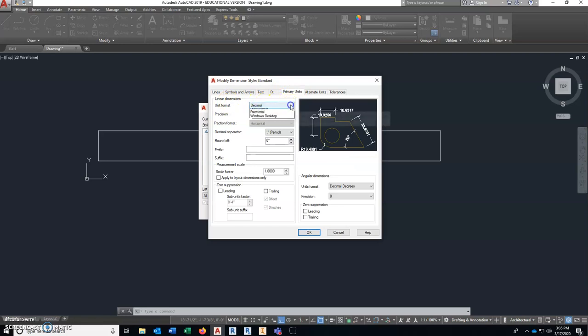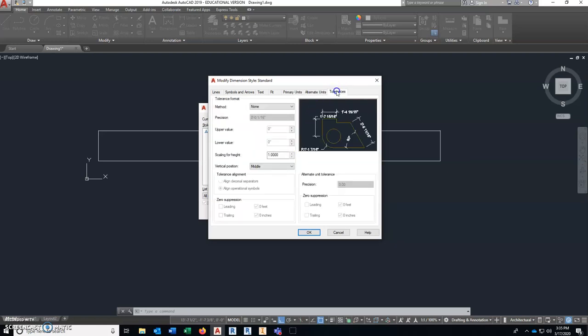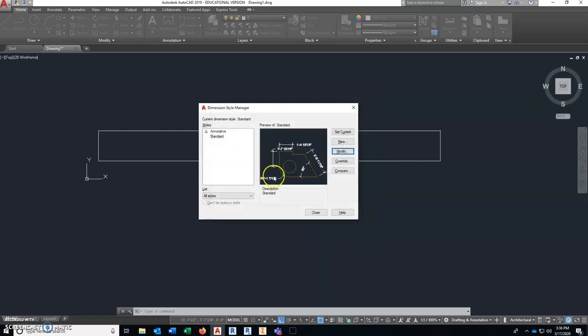Primary units, let's go ahead and change that to architectural. Precision, I'm going to keep at a 1/16 of an inch because that's all we need. And I like not stacked because when they're stacked, it actually shrinks that, and I know that I want it to be a 1/16 of an inch. So if they're stacked, you actually lose some of that precision. So I'm going to do not stacked, and alternate units is fine. So that looks good. So I'm going to hit OK.